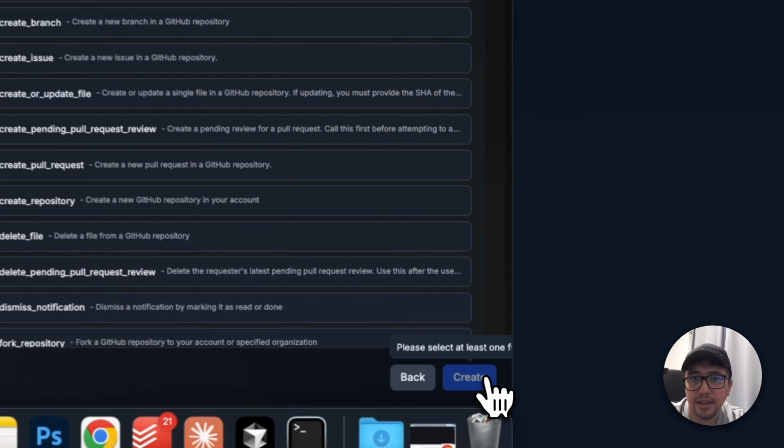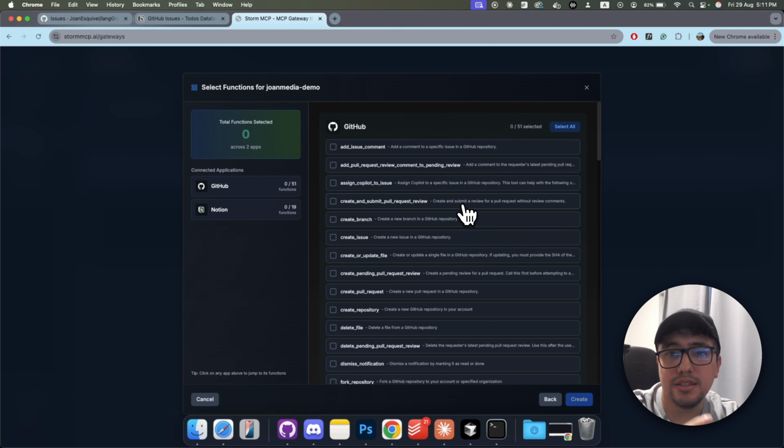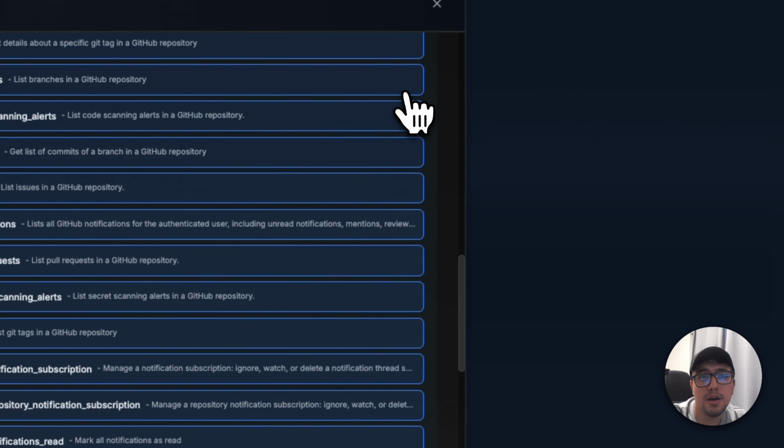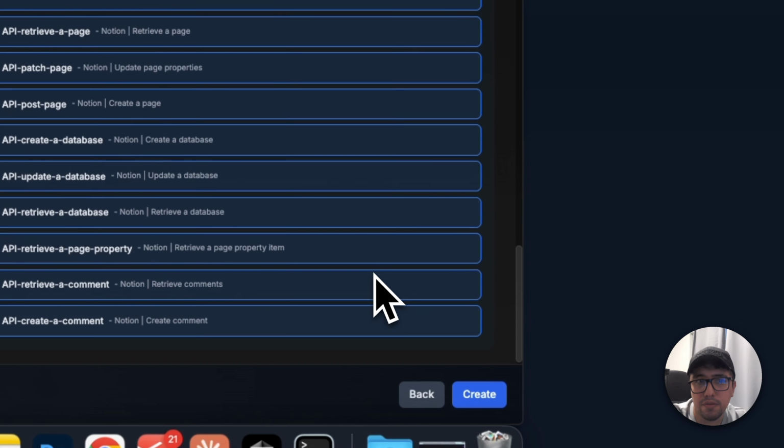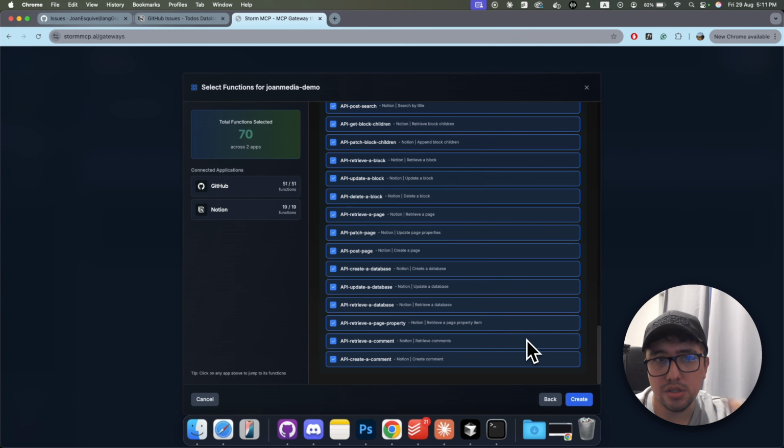So I'm going to click on next and I have the possibility of selecting the specific tools that I need for my necessities, you know? In my case, I'll select everything from GitHub and everything from Notion, just in case, you know? However, they recommend us to use just the specific ones. It is going to be faster for us when we need to automate something.